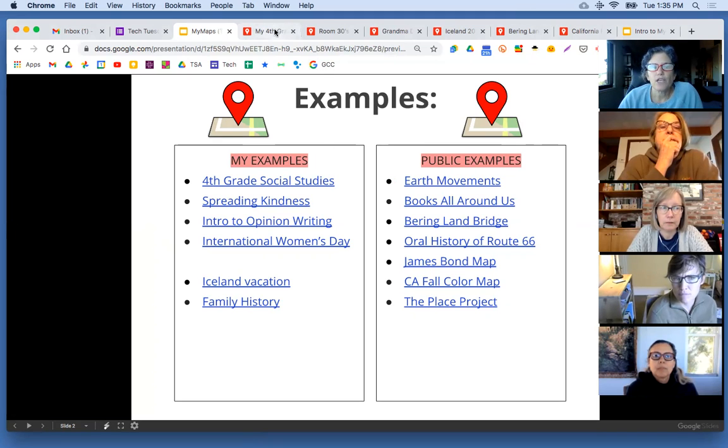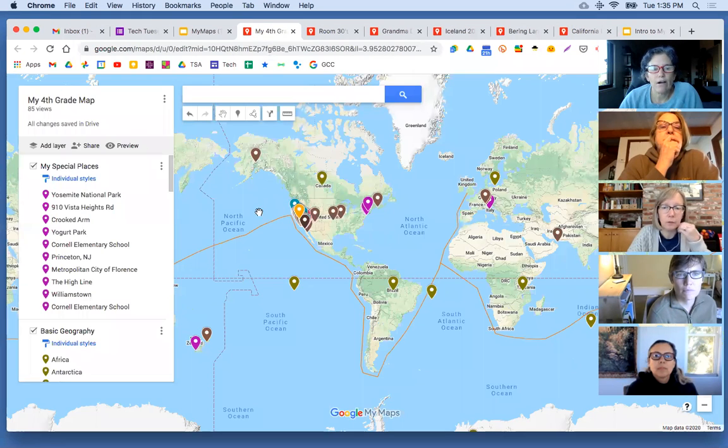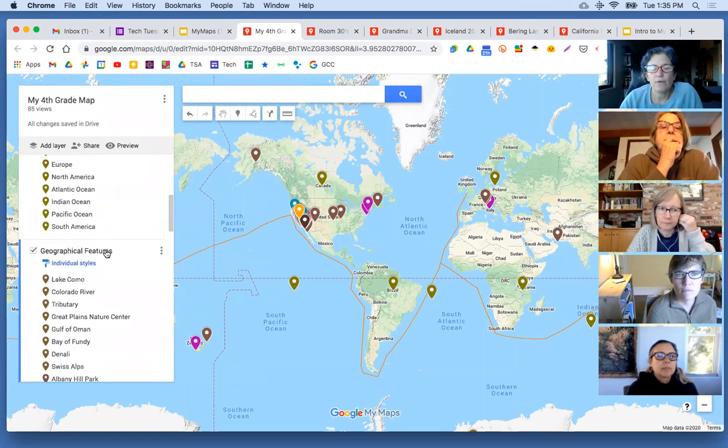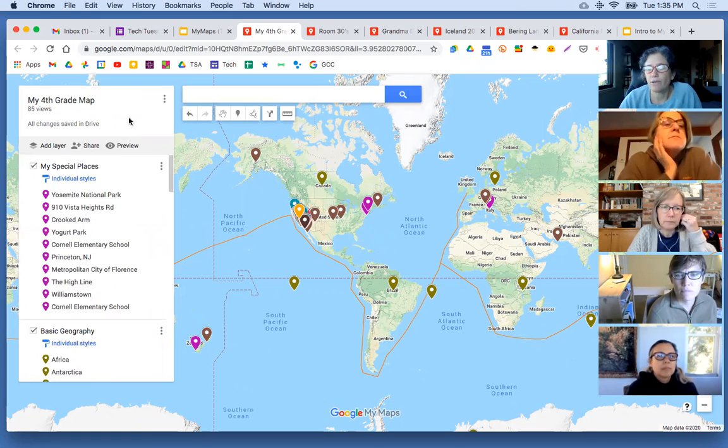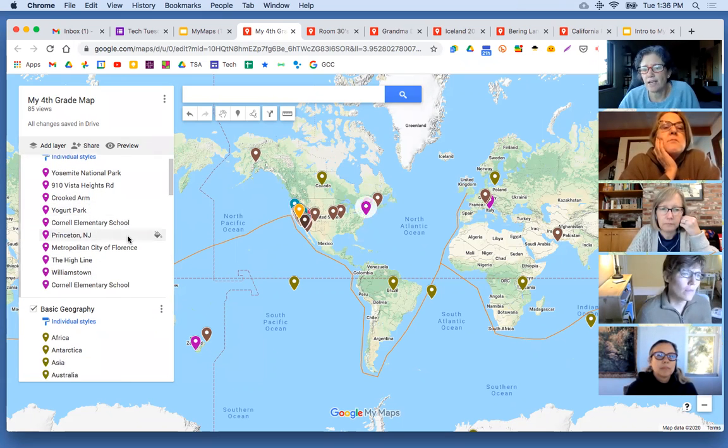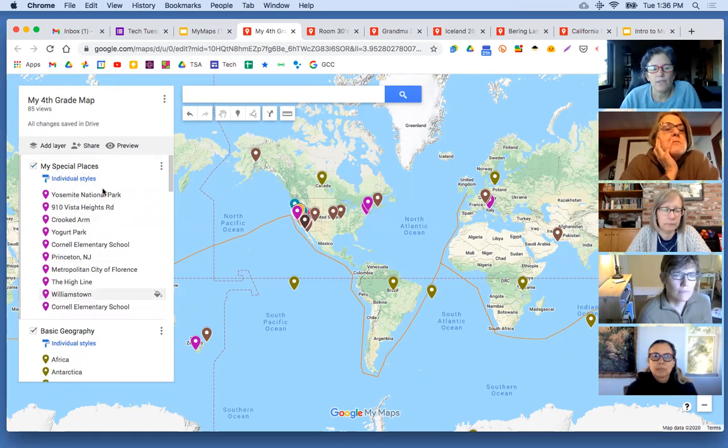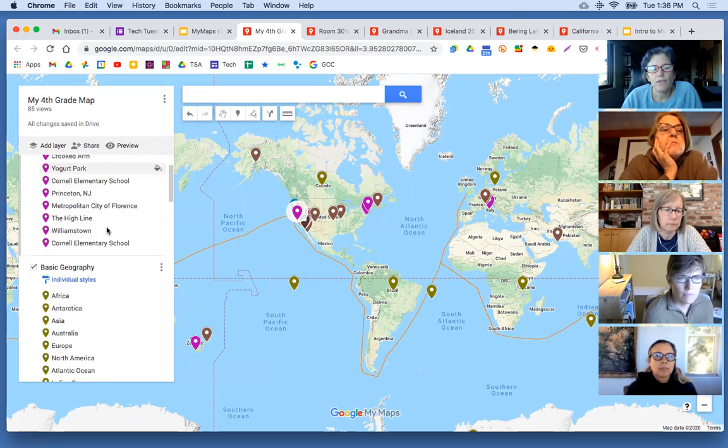But just to give you a little gist, one year, when I first found out about My Maps, I used it for my entire 4th grade social studies year. For each unit that we did, the kids had their own map, and they added a layer for each unit. While we were studying different things, they would add a layer to the map. So this was almost like a history portfolio for them at the end of the year. The first layer they added was this purple one, whatever color they wanted it to be, and it was special places. And you can see you can do different layers.